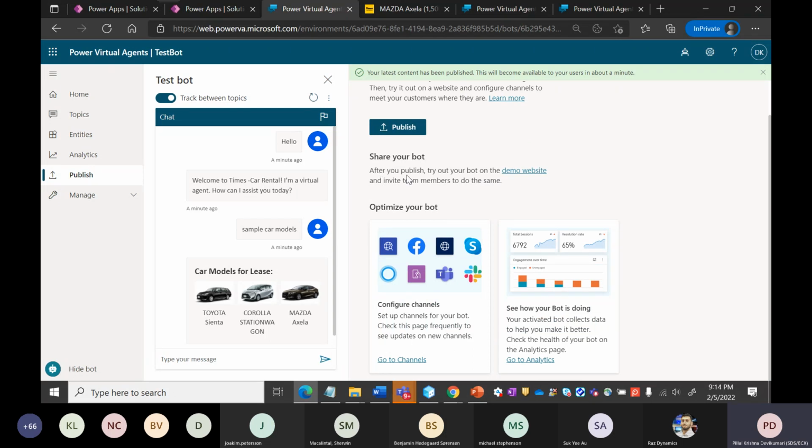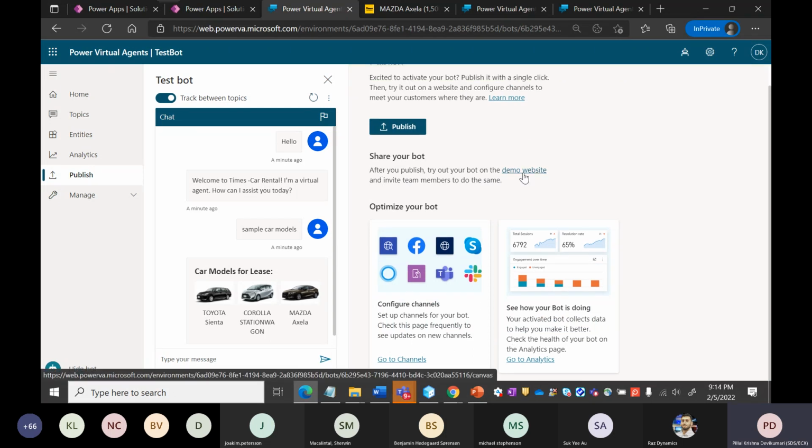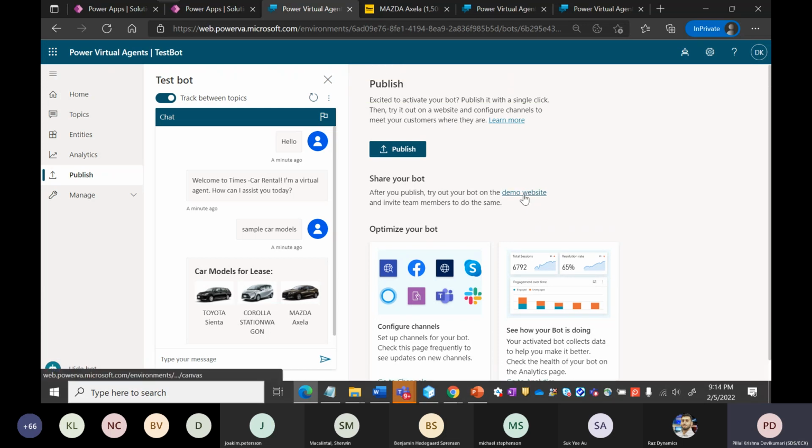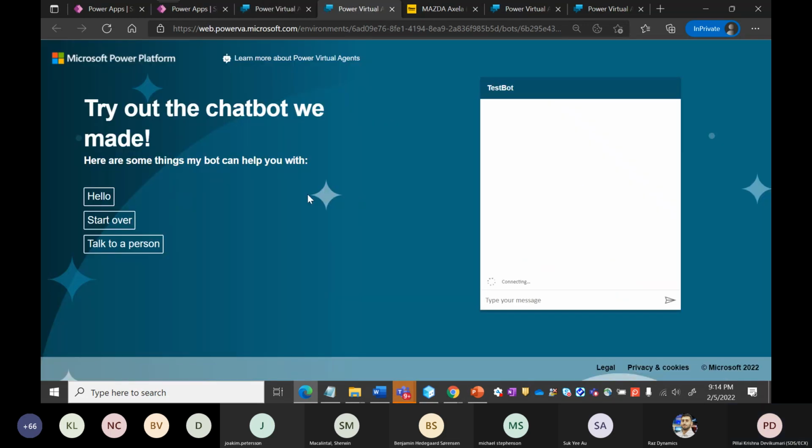Okay, so after the publishing is done, it also gives us a way to visualize. They give us a demo website where I could immediately visualize this. So whatever we have tested within the PVA, I could also test it here.